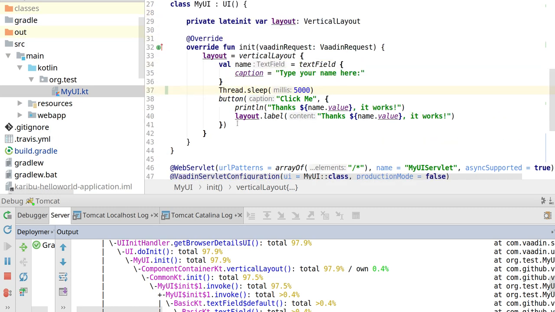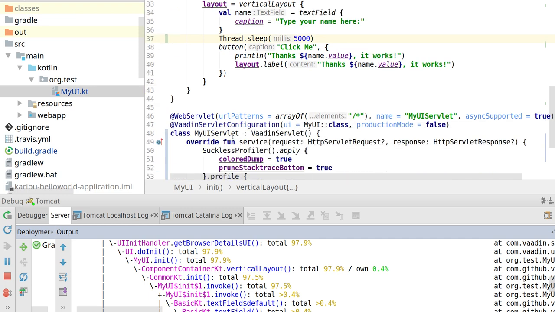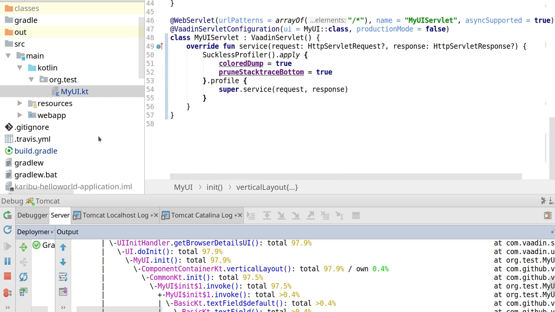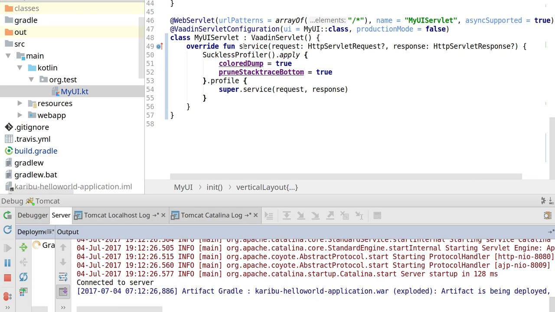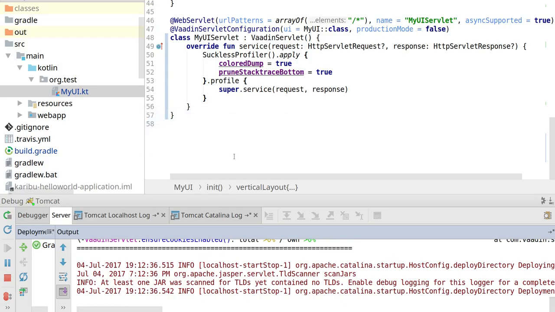So I've put this thread sleep into the servlet code, so I expect this page to load quite slowly. So let's try to run it. To introduce the profiler into the servlet, you just need to extend the servlet itself. So yeah, the page is loading quite slowly, and we need to detect why that is.